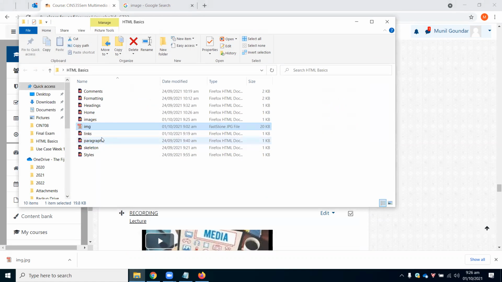And while you're saving it, please name your file as img for image. If it picks up the name itself, good. If it doesn't, rename it to img. All our image names need to be the same so that we are in sync with one another.